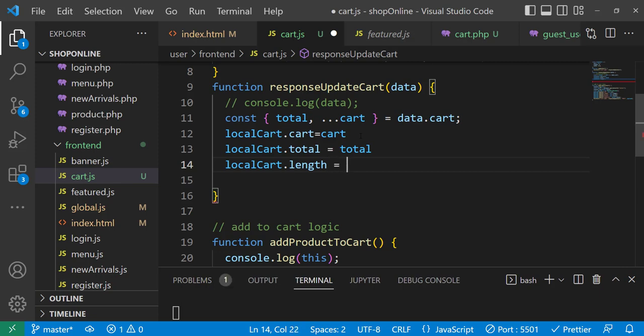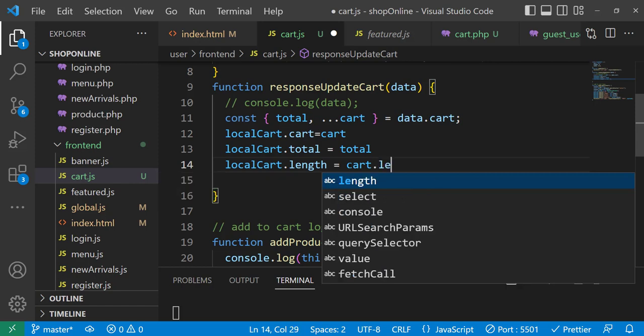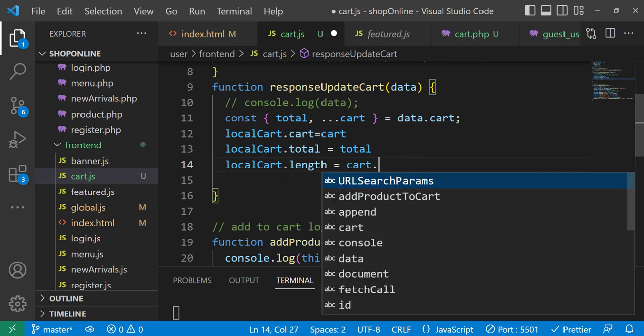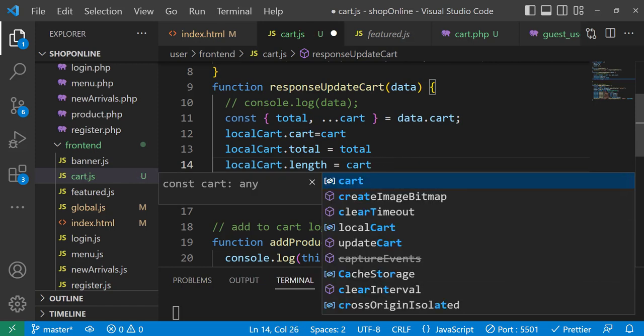Now for the local cart.length, basically what we want to know is how many products are currently in our cart. Had this been an array, then we would have used cart.length. But since this is an object, it doesn't have any property through which we can count all the properties in that object.